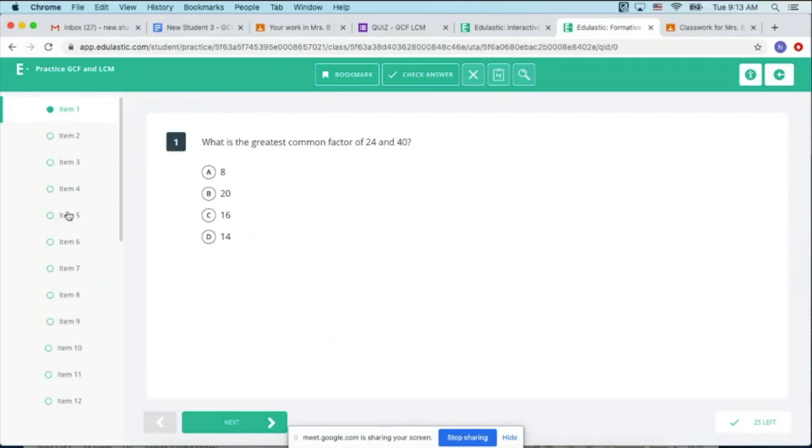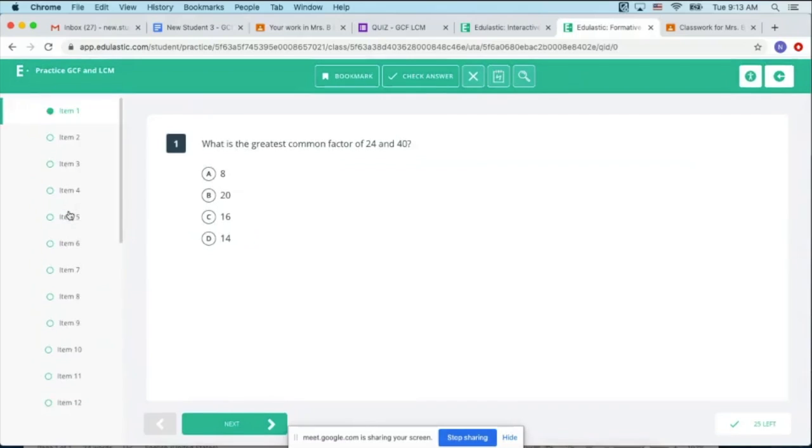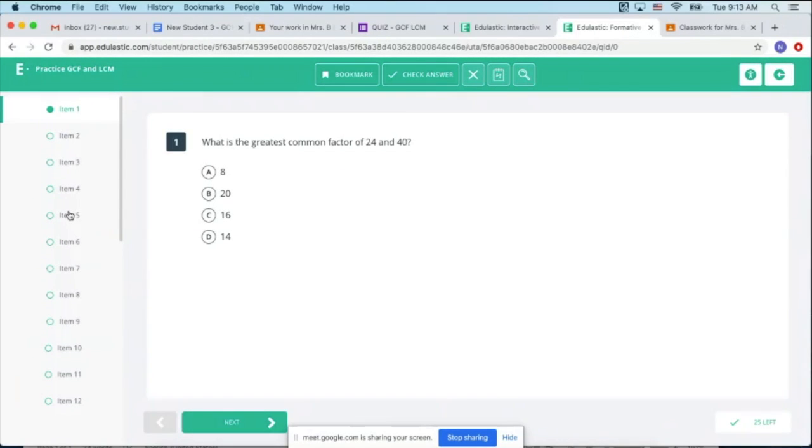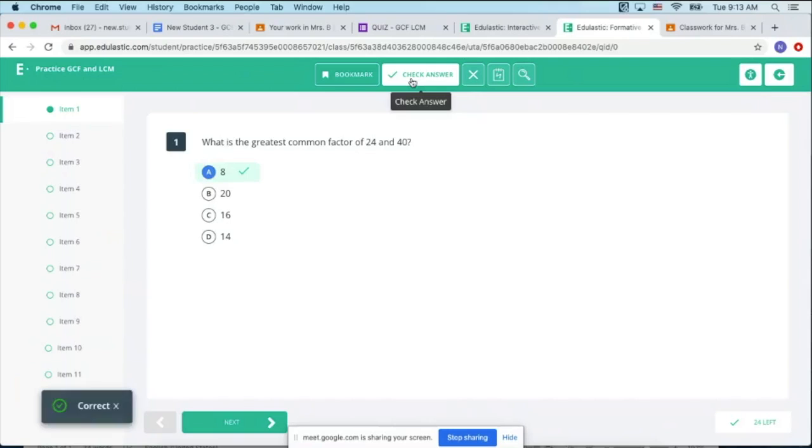And you'll see that there are a lot of items on this particular assignment, but you just go through and you practice. What's the greatest common factor? I think it's 8. I don't know. And then you can check your answer. That tells you that it's correct, and you can click the next button.